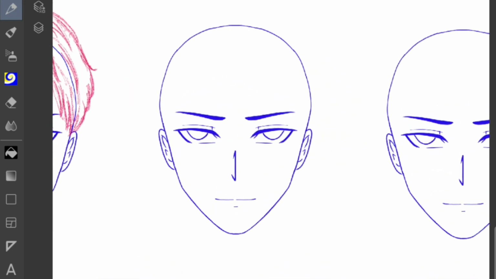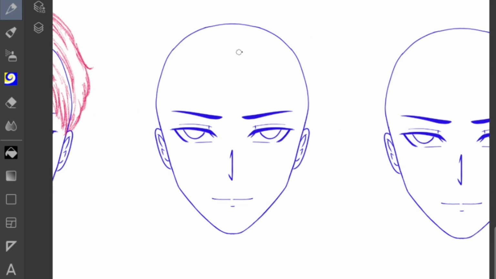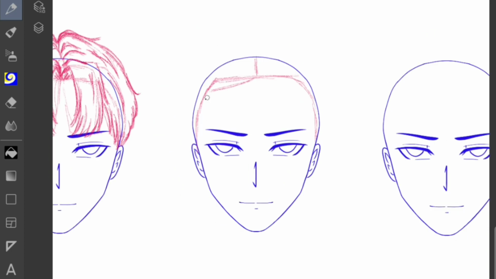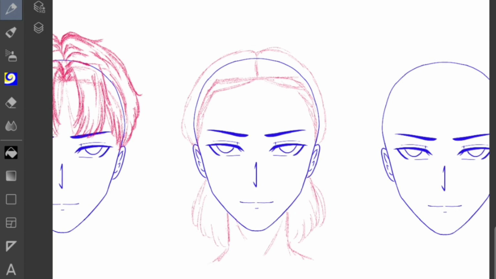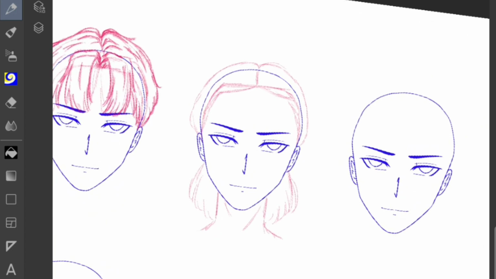Now, let's try another one. I want to give this dude longer hair. I'll define his hairline. I want his hair to be parted in the middle and half tied in the back. I want the hair in the back to be kinda curly. Following the same steps, I'll add more details.